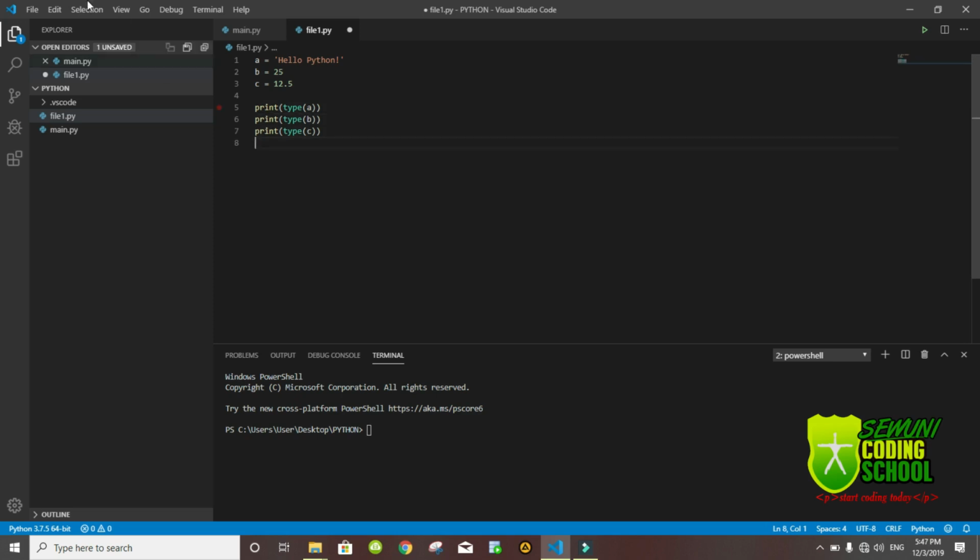Save this file because it is here unsaved. Our new file, which is file1.py, is unsaved. So let's quickly save it, and then straight to our terminal you bring Python followed by your file name, which is file1.py. Now straightforward, it's telling us that the class we placed in variable A is a string, str. The second one is an integer, int, and the third one is a floating point number, or a float number.